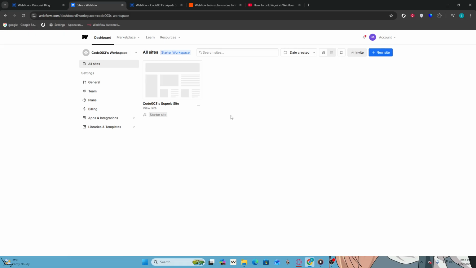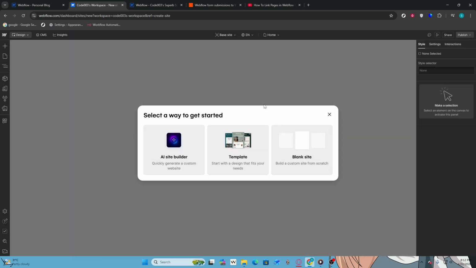Once you reach the home page, locate the Sites option in the main navigation menu, click on it to view your existing projects. Next, to create a new site, look for the New Site button, typically located at the top right corner of the page. Clicking this will redirect you to a screen where you can choose the type of site you want to build.